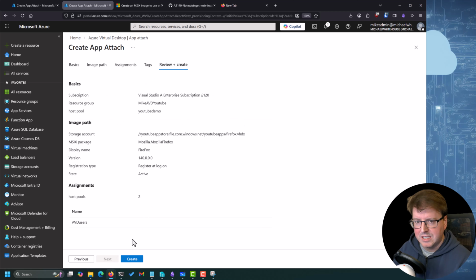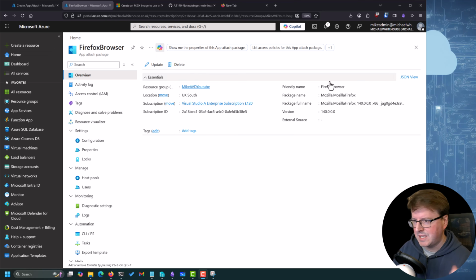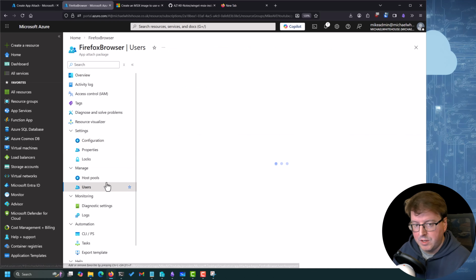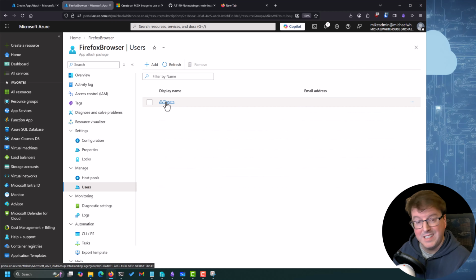Click on next, click on next. All right, now that's actually added. It took a second to go and click in. We can see I have my Firefox browser ready. If I go to my users, this is configured with AVD users.